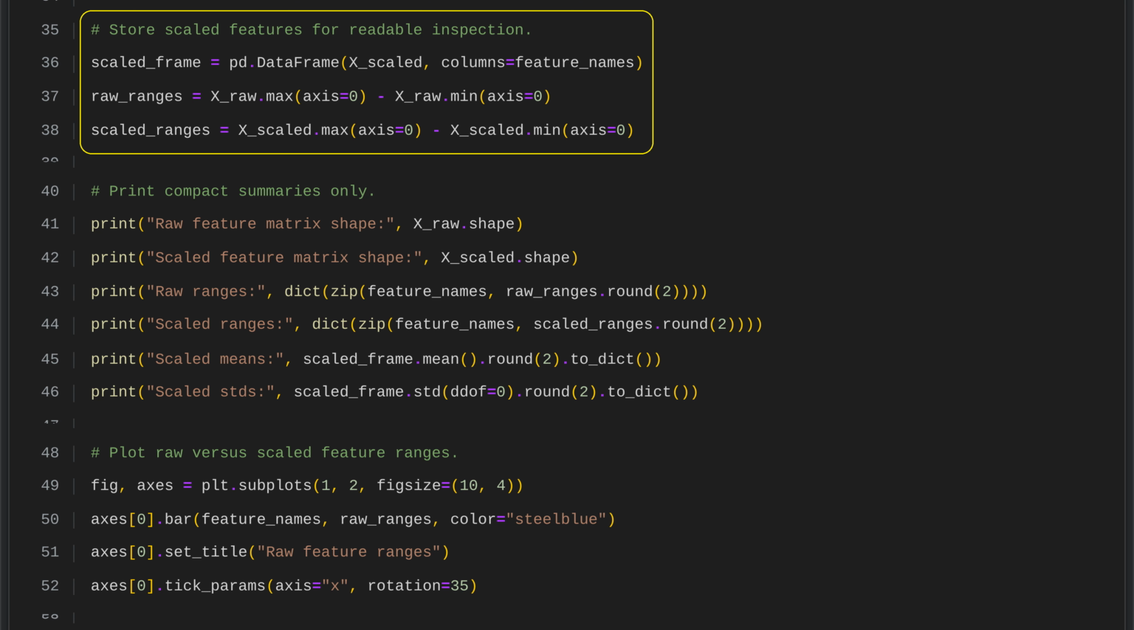Create a new data frame from the scaled features using the original column names so the results are easy to inspect. Then compare the spread of each feature before and after scaling by finding the difference between its maximum and minimum values in both the raw and scaled data. This shows how scaling changes the range of the features.